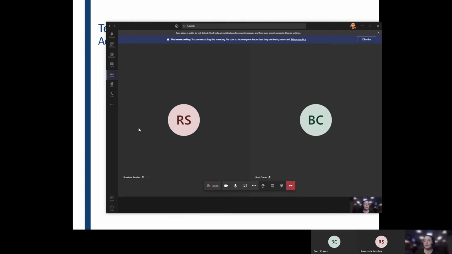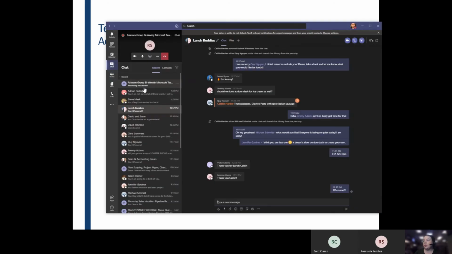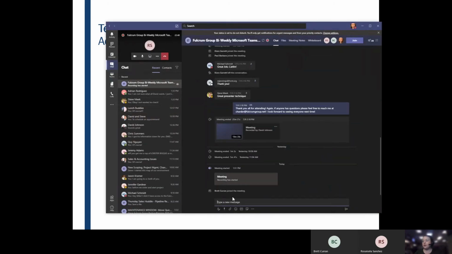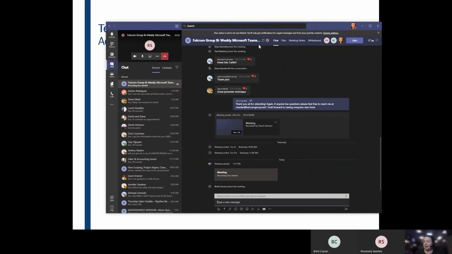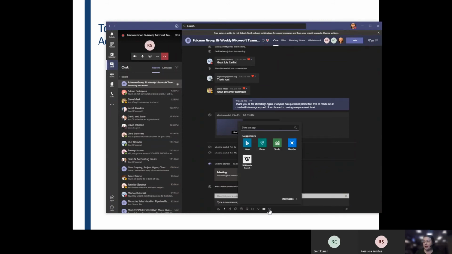Perfect. Also, there is one thing for adding tabs to different channels. What I have found out is that for any meeting that we have, you can add anything, but it wouldn't be a tab up here. It would actually be down here. So you can add your app down here, so it's easy access for your team meeting.